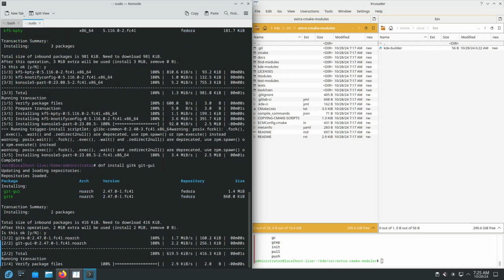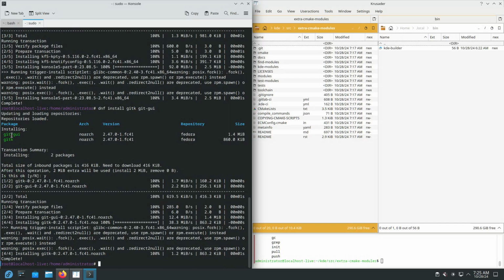So these two are graphical user interface executables from the official Git project. Git GUI.